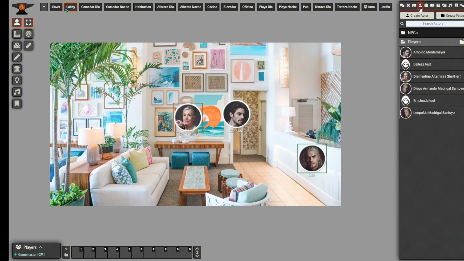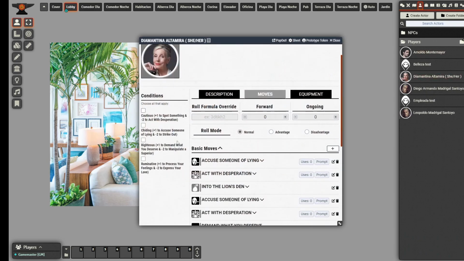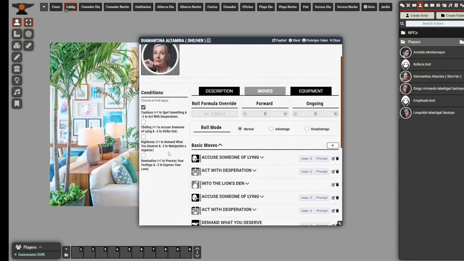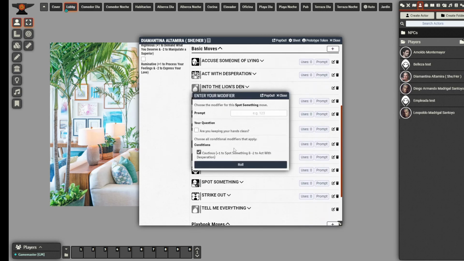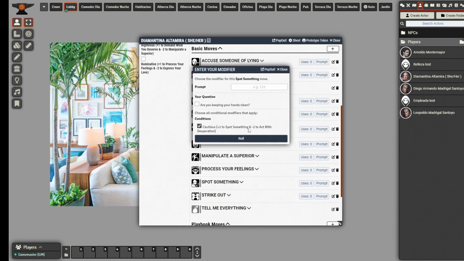Also, one of the coolest things is that if the character has a status, a condition, for example, this is affect spot something +1, right? So we have spot something. It will show here if you want to apply the condition or not. By default, it's applied, so we can just roll it. For example, she's not keeping her hands clean, and we can roll it.